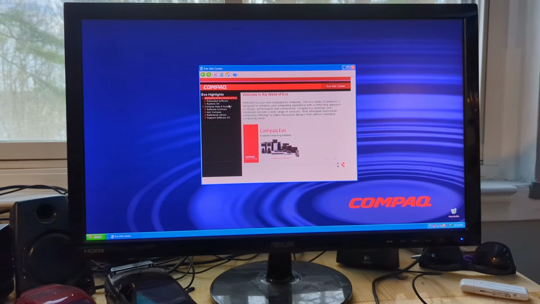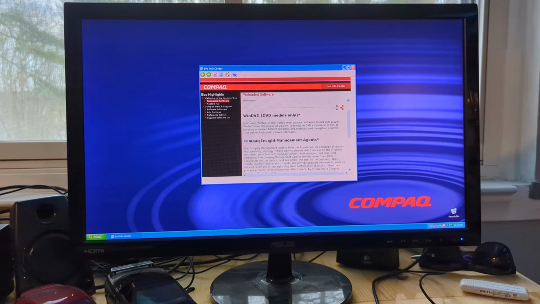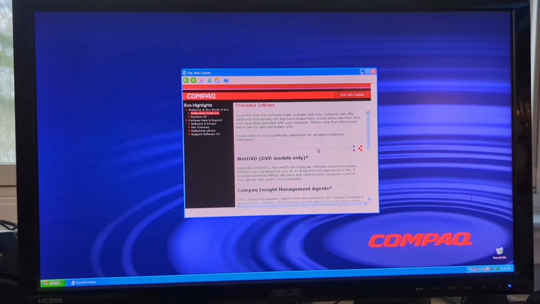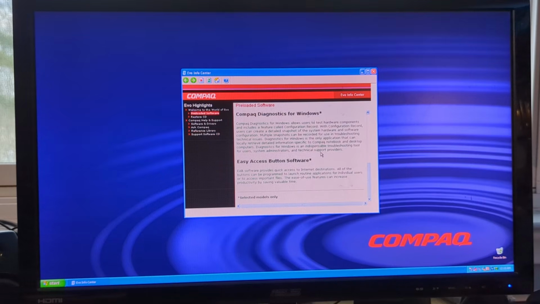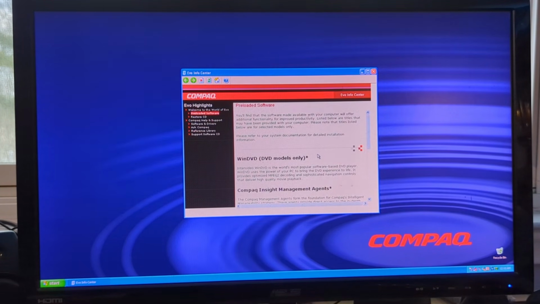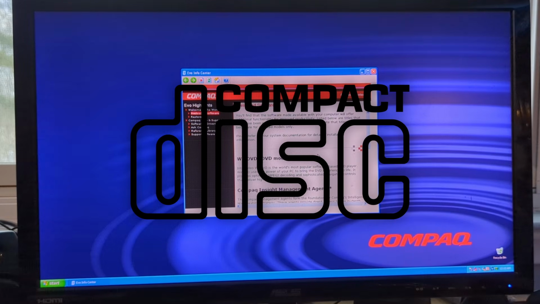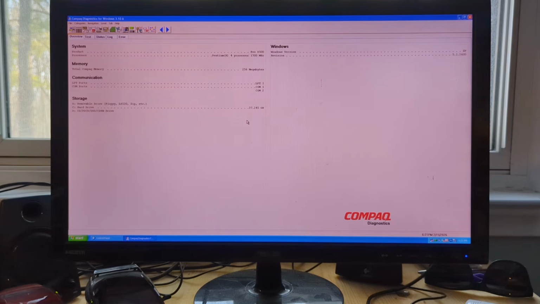There's also the Evo Info Center, which is a program that provides us with information about our computer. And yes, I can confirm that this computer literally does not come with a lot of pre-installed software. Had this thing come with a DVD drive, it would have had InterVideo WinDVD, but because this thing has a CD drive, that is not the case. There's also the very basic Compaq Diagnostics for Windows, which is basically what it sounds like.